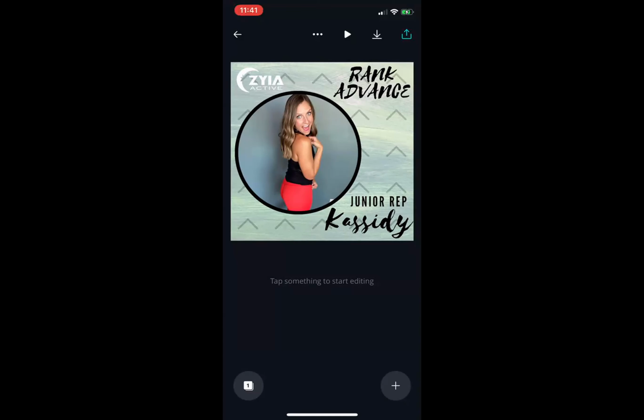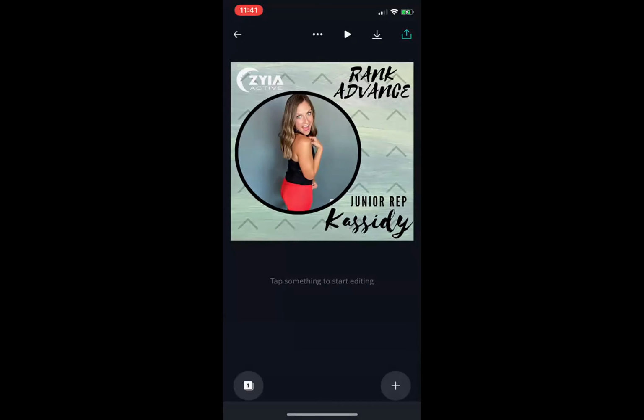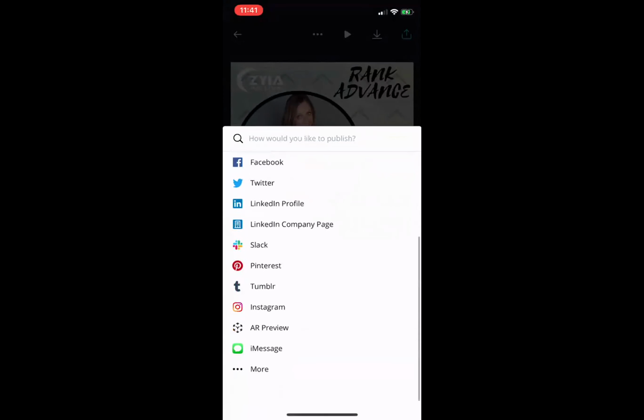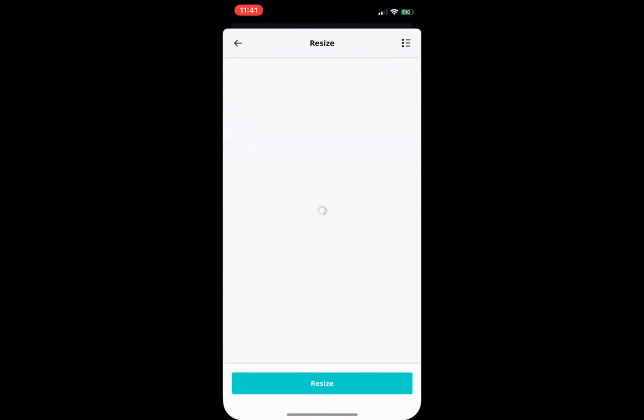Yes. Okay, so you'll click on the 3 little dots up in the middle of the screen, and then you're going to click on those 2 little people there. And then you'll either send the edit link, and that's where they can edit that graphic. Or if you send the view link, then they can just view it. So that's how you're going to share that. Yeah, I think that was right.